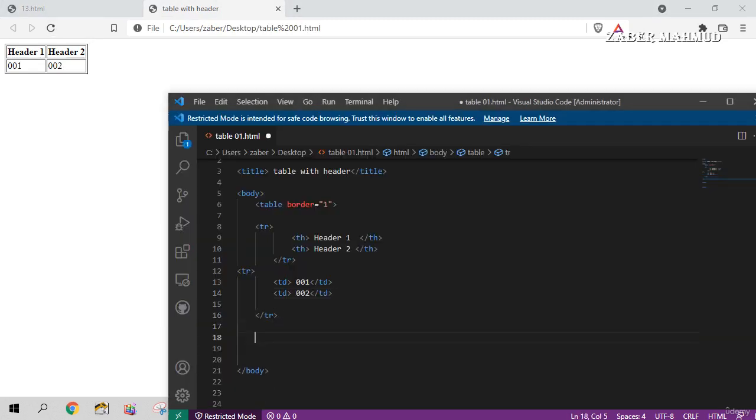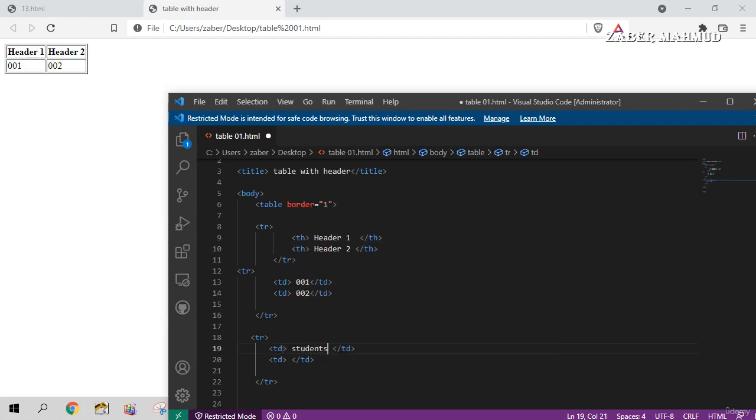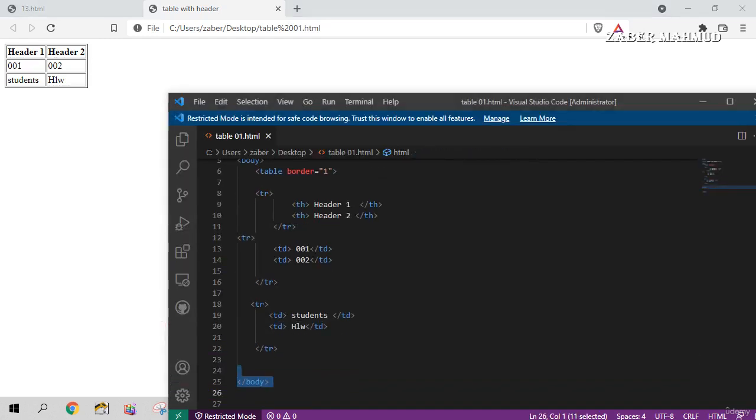Now again I use the tr for table row and close it, and use the td for table data and close it. I copy it and type students, hello, Control S and refresh it. Look, students hello. I think you understand that, and thank you so much and welcome to the next video.